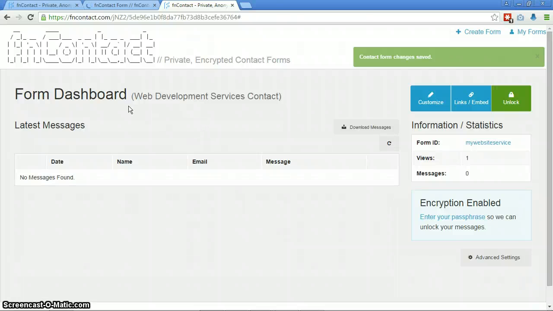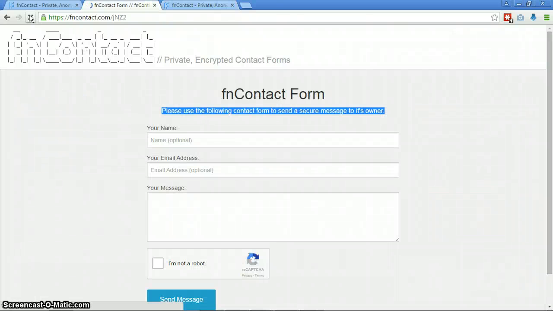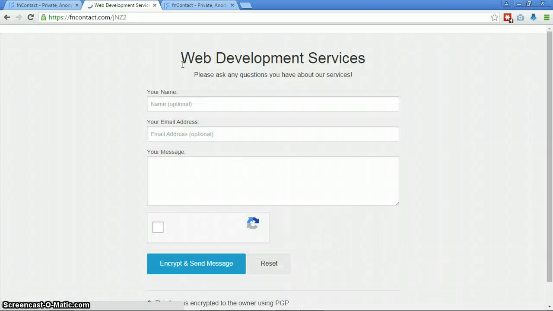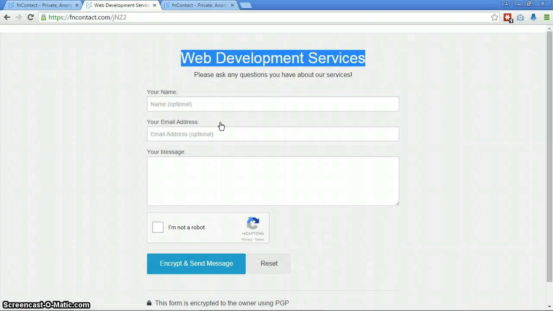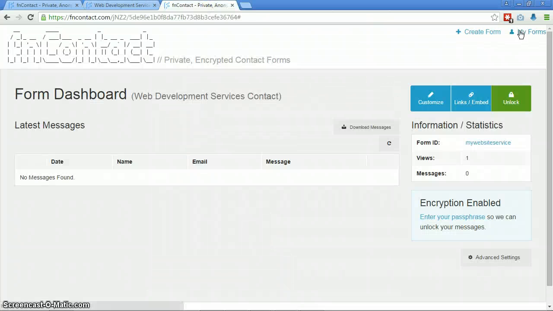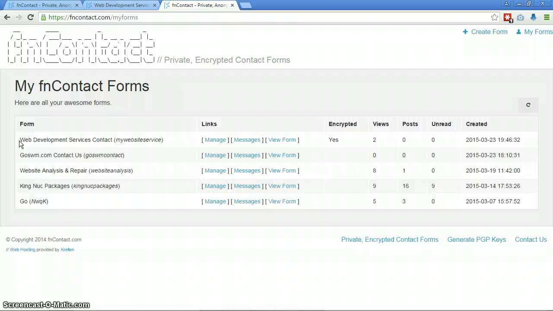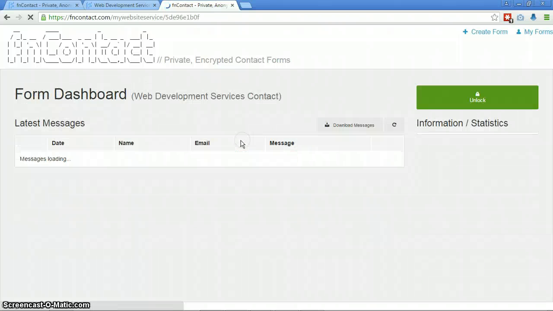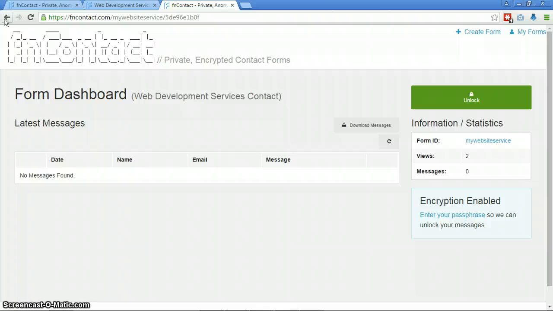Awesome. We'll go back to the form and you'll see once we refresh this, we've updated the basic information. Because we do have an account on fncontact, we're going to click on My Forms, and you're going to see this form right in your list of forms. This allows you to go back to the messages as well as go back to the manage page.